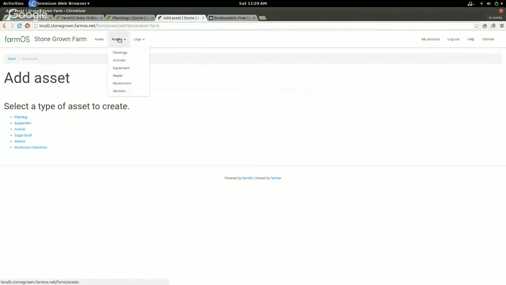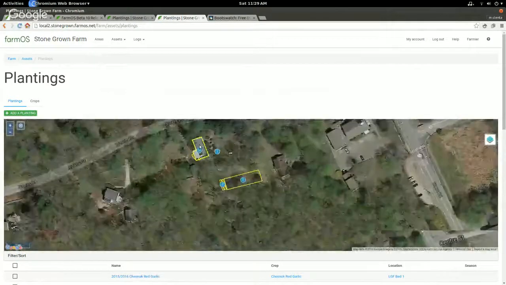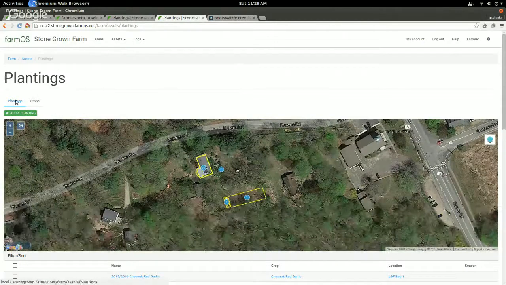And so the nice thing too is if I go into assets and click plantings to bring up my plantings list, I'm running all of this within a virtual machine on my system because this is a testing site. So it's not as fast as if you're running it on a normal web server. But that being said, now the plantings page is much simpler. You just have your plantings and your crops.